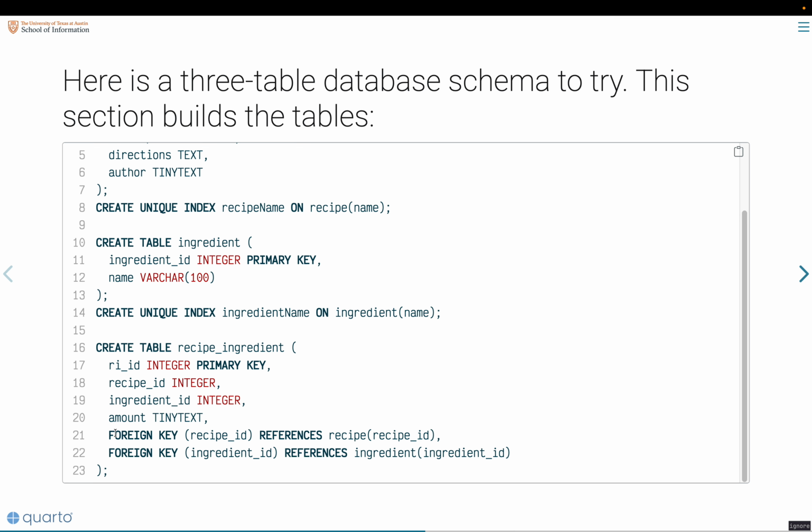And consequently, we have these foreign key clauses in the create table statement. And the foreign key requires that when we insert data into here, there must be a matching primary key in here, in the recipe table. And similarly, there must be a matching ingredient ID in the ingredient table.